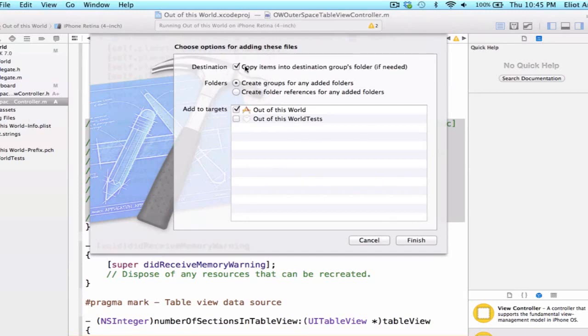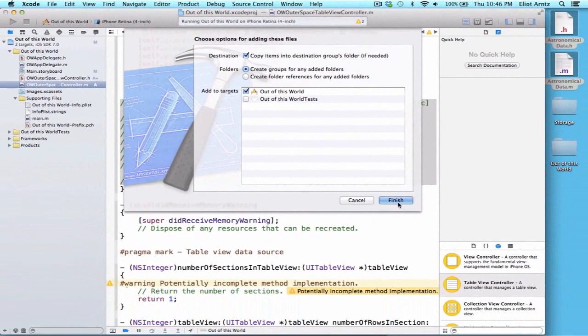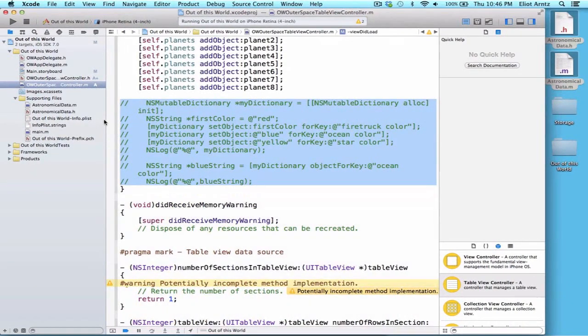We're going to make sure that we have destination, copy items into destination group folder if needed. We're going to make sure we have create groups or any added folders selected. And add to targets, we're going to definitely make sure we have Out of This World selected. If we don't have this option selected, these files won't work properly. So we can press finish.